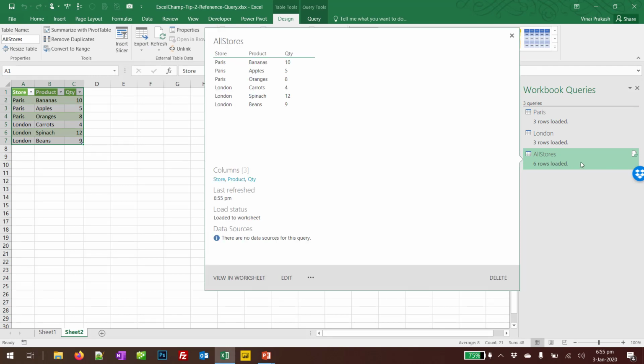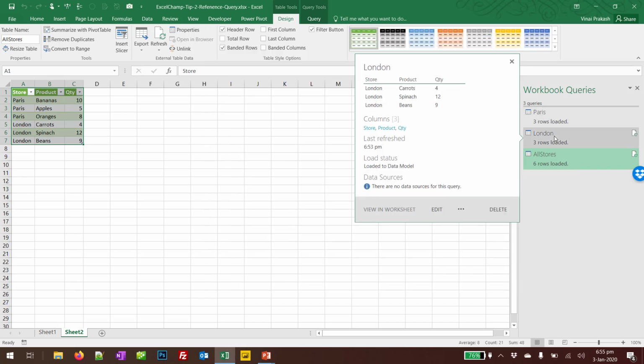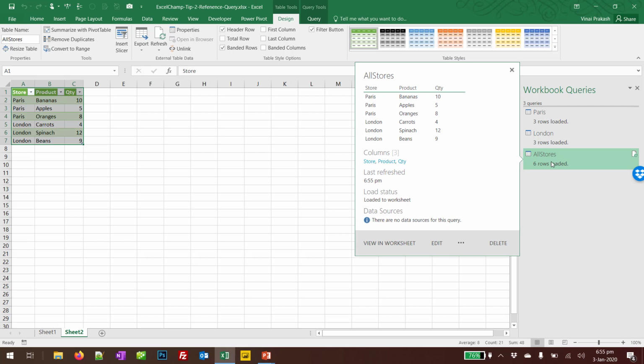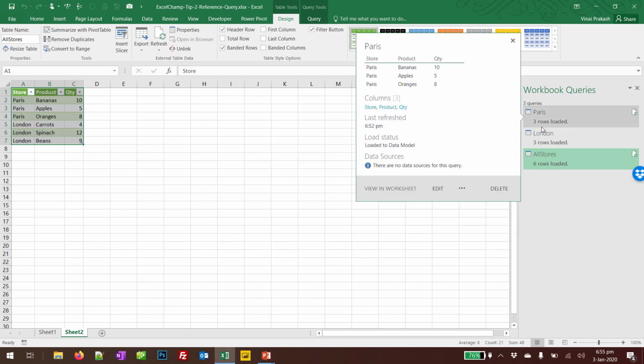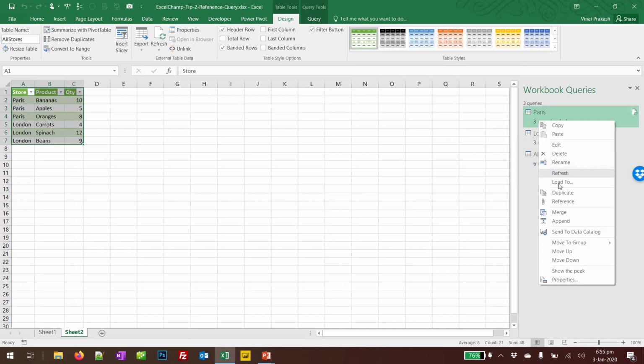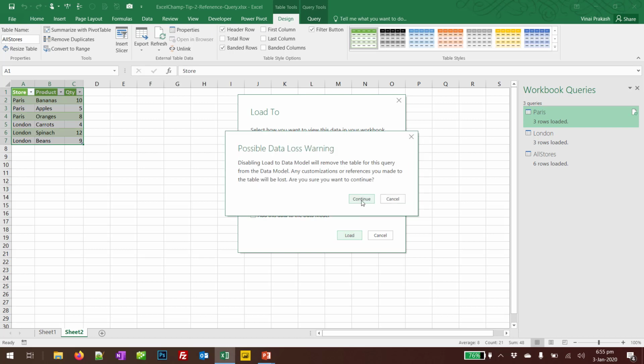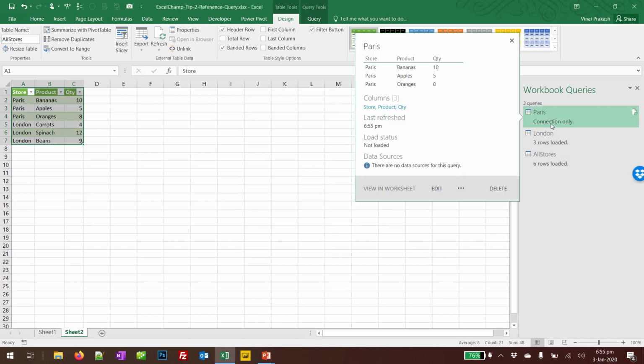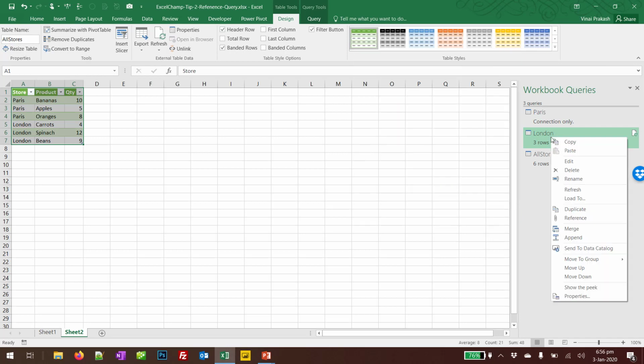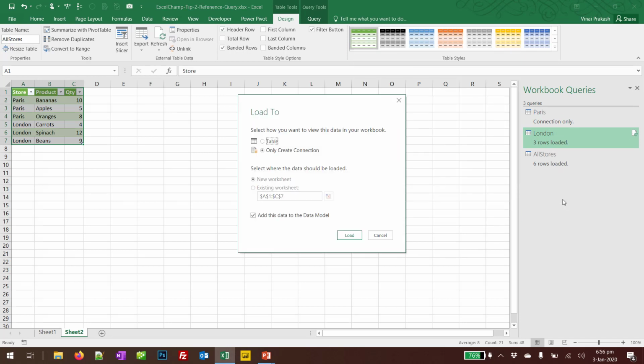Now we did not have to pick the data again. We simply used the result of the two queries and loaded them. So these two queries we don't even need to load. We could even change them and say that we don't want to enable the load. So we can remove this load, continue, and this will only become a connection. Similarly, this can also be only a connection, and the data is not loaded for the first two queries.